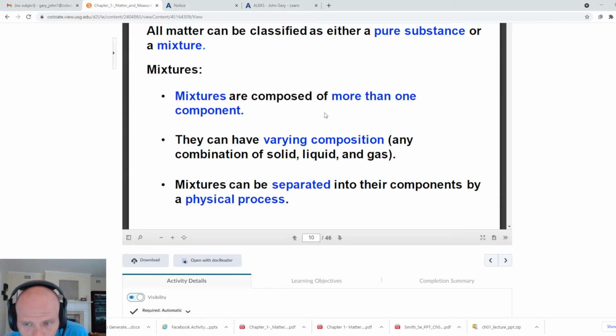Mixtures can be separated into their components by a physical process. One that comes to mind is oil and water. Oil and water, we know, doesn't really mix. The oil will sit on top of the water. Now I can shake it up really hard and have a little enough oil in there where it might not matter. Soap is another example. Soap and water will stay separated until you start to mix it all up, and then it creates all those bubbles.